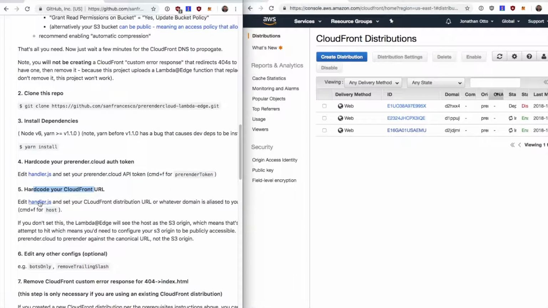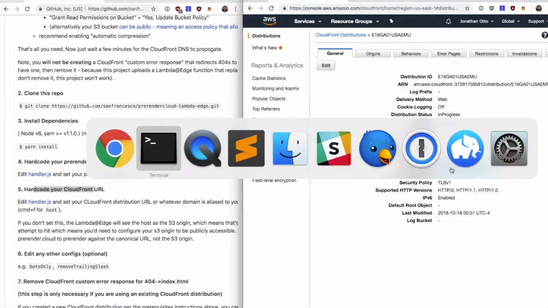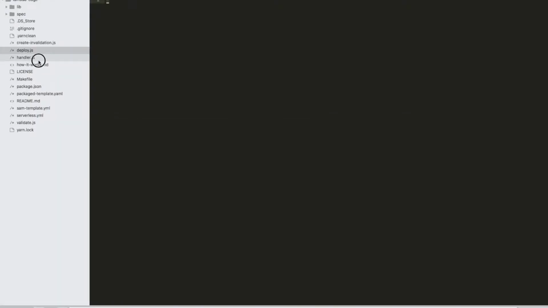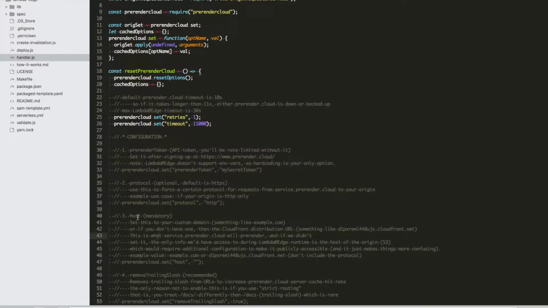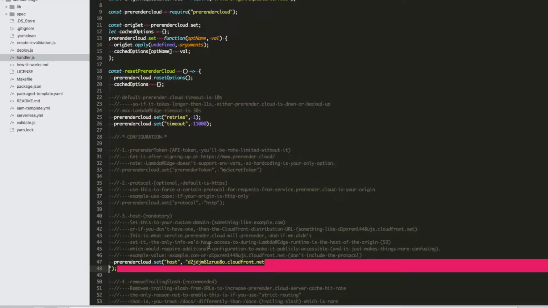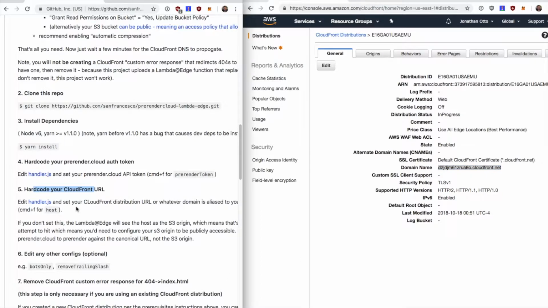Hardcode your CloudFront URL. So you get your URL from the distribution, so click on it. And it's right here, the domain name. Triple clicked, grab the whole thing. Then go to handler. And in this configuration section, it's number 3, the host. So I'm going to uncomment this and paste it here. Save it. Let's go back, moving on.